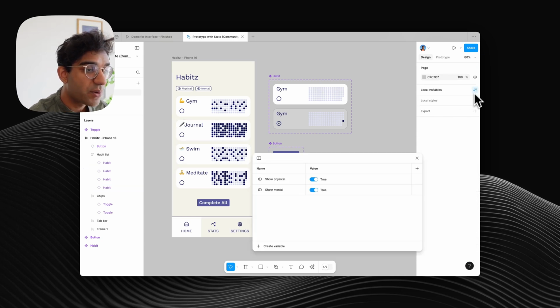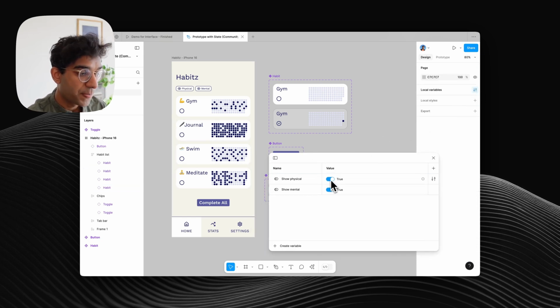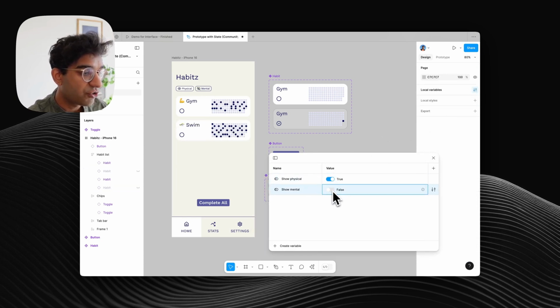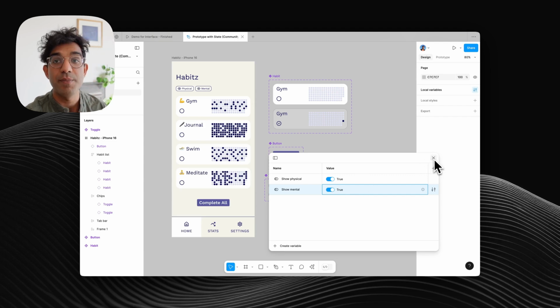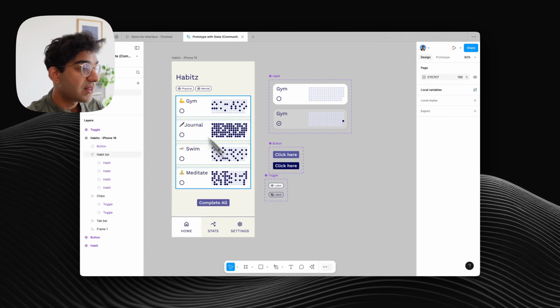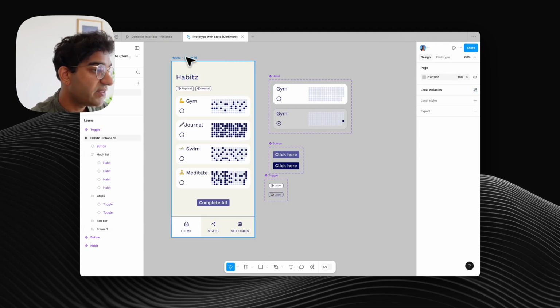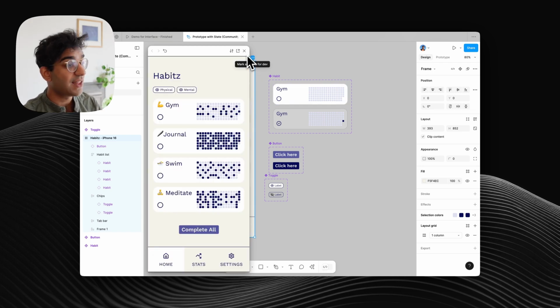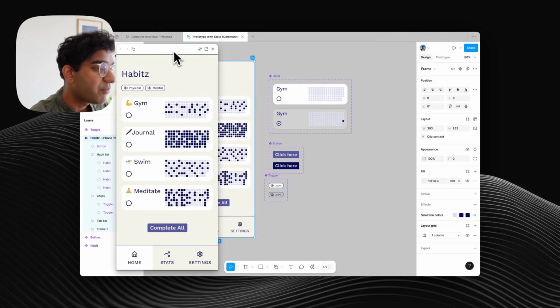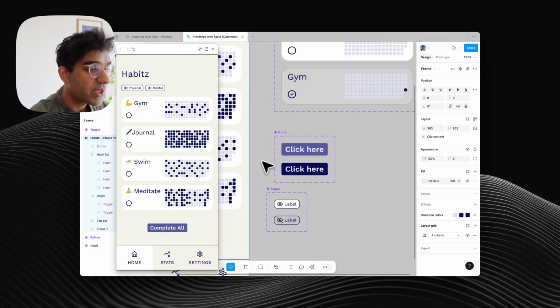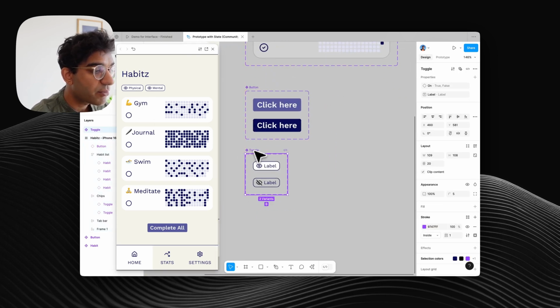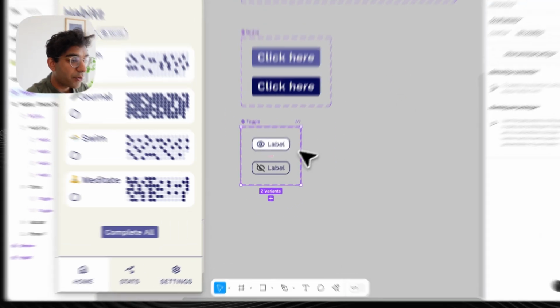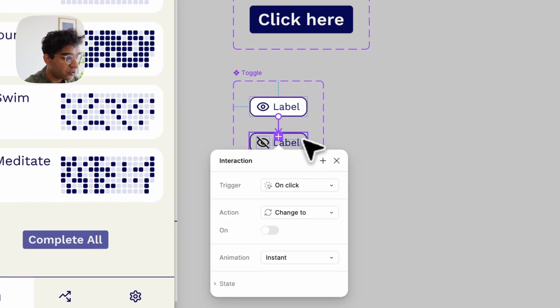Now again, if we open up our local variables panel, toggling on show physical and show mental makes those appear and disappear. The last thing to do, if we want to see this in prototype mode, which you get if you press shift space, the new inline prototype viewer, is for our toggle component here, we just have to go to the prototype menu and link those two together.